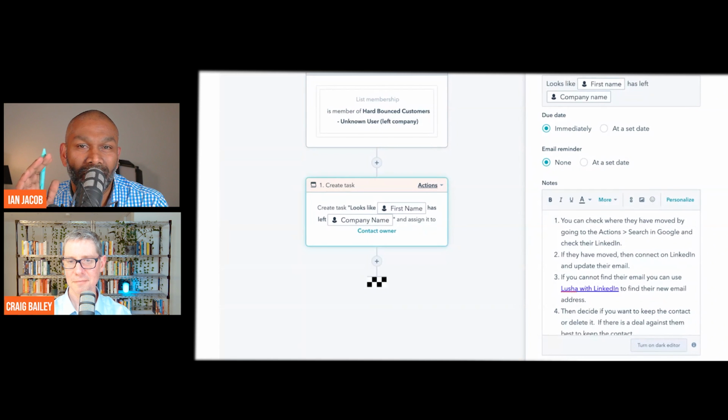If you cannot then find their new updated work details, you can use a tool like Lusha, for example, which will look at LinkedIn and see whether we can find the new address. Now, sometimes you might do another search. You might see ZoomInfo or another service where it has their details. So you might want to do that and update the details. Then you want to decide whether you want to delete or keep the contact and what you want to do.